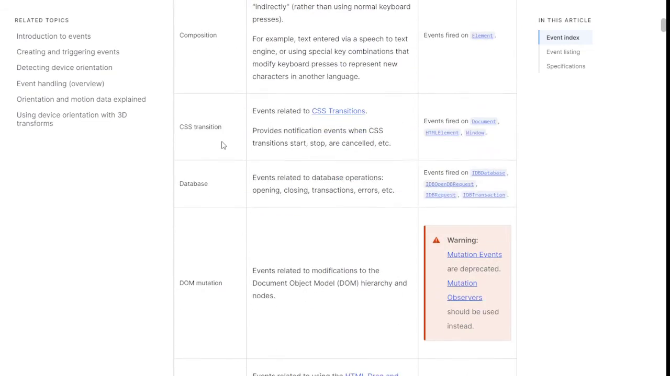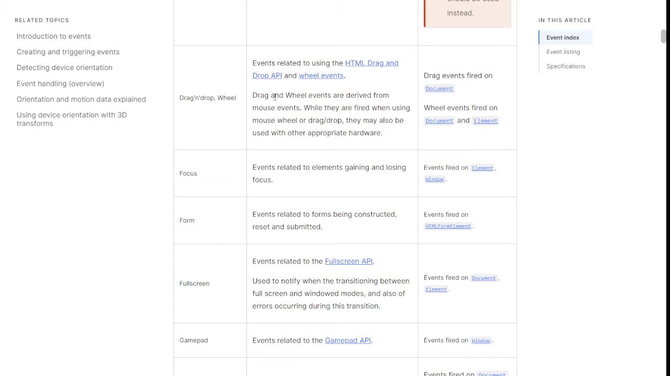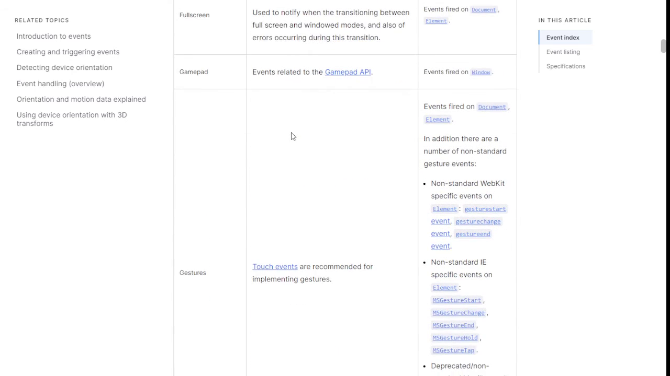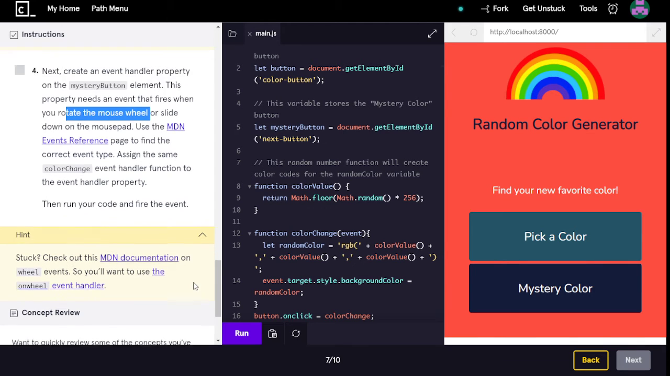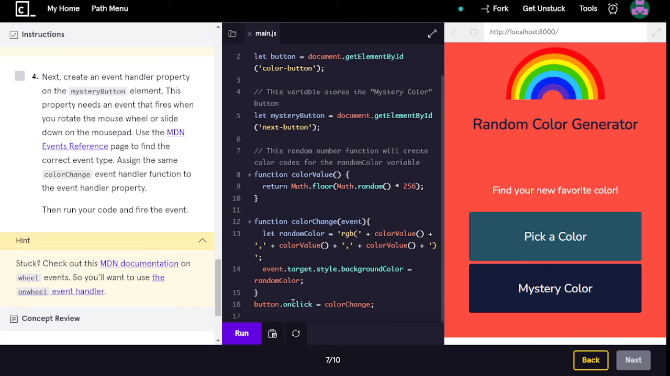Where's the wheel? Wheel events are derived from mouse events while they are fired when using the mouse wheel. I didn't know this thing was called a mouse wheel. I usually refer to this as a scrolling thing. Okay, now, so if they say on wheel, then this time, instead of using an onEvent property, let's do it the other way. Oh, and it's not going to be called on this button. We want to call it on the mystery button.